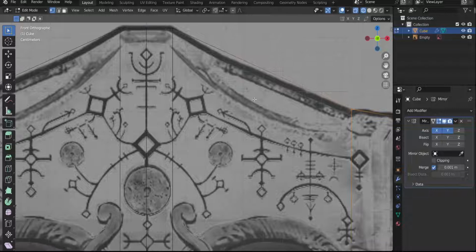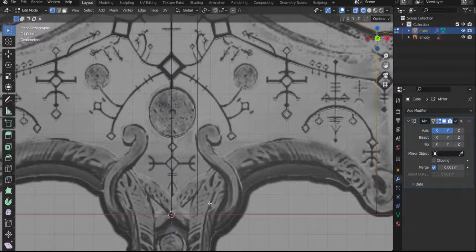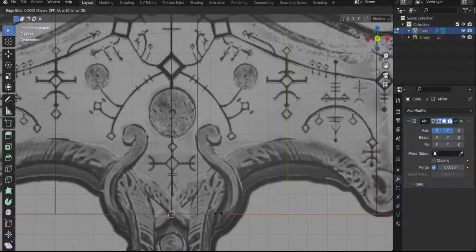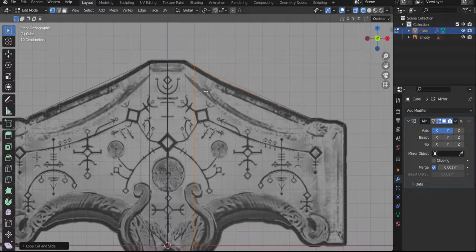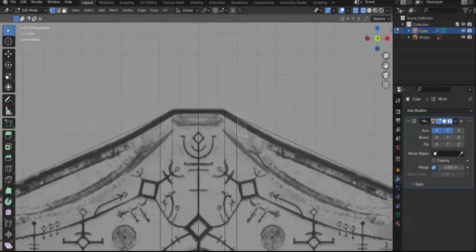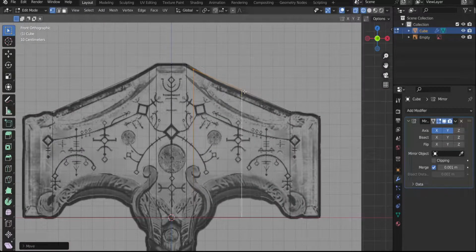Now we will have to add more edge loops like here. But first, from here there is a change in the geometry, so we'll be adding another edge loop right here. And it's pretty good moving this one along the Z axis. And now we'll be adding more edge loops, of course.